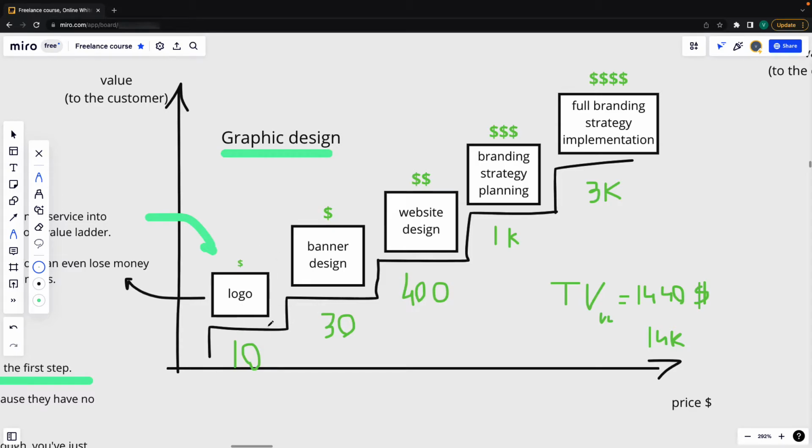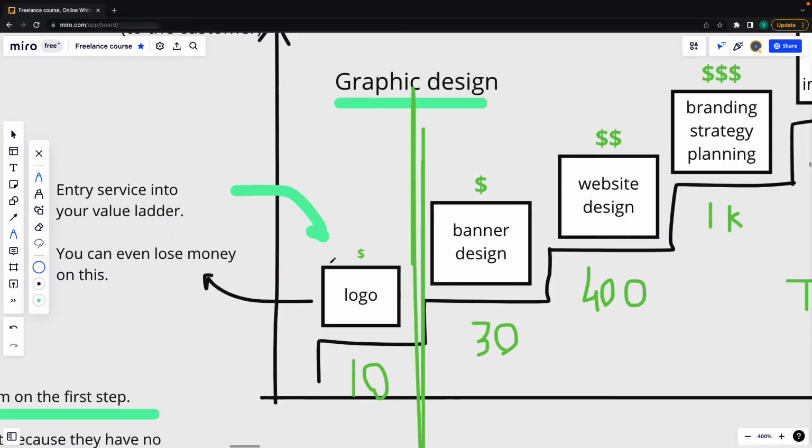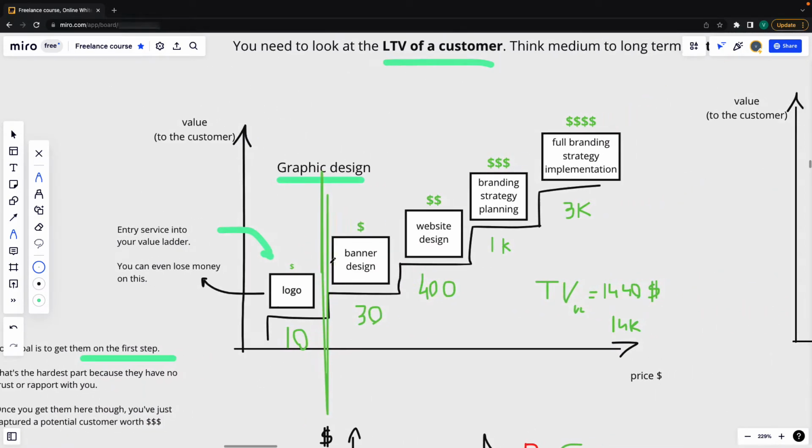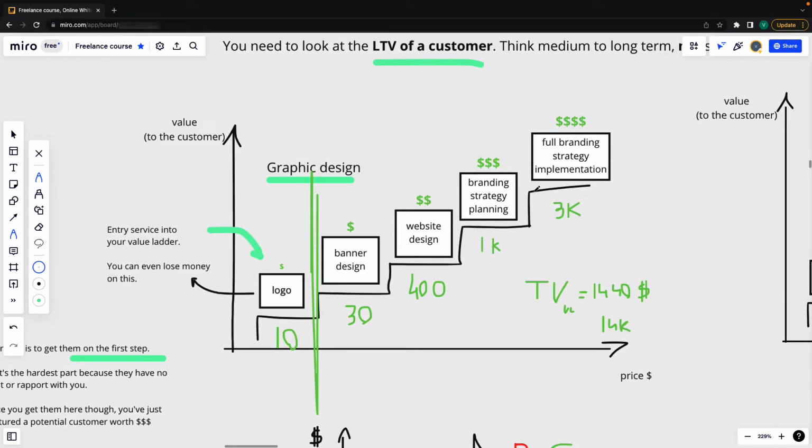Because you don't want to forget about the clients. So don't just make a full stop here. Don't just say to yourself, okay, I'm selling logo designs and that's it. Don't do that. You need to think long term. That's the goal of this value ladder. And building out your own will make you have this vision of the process and how it works in the long run.